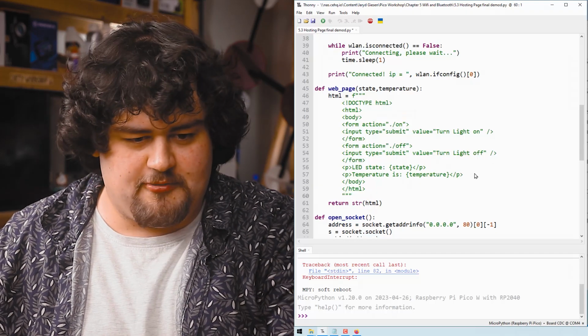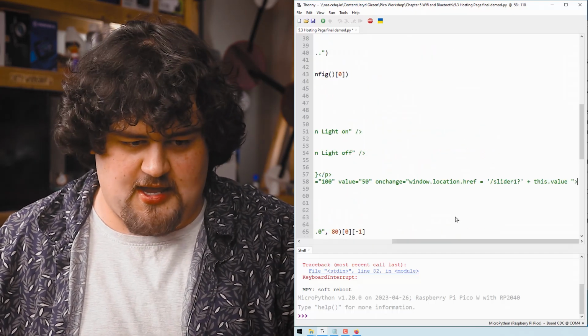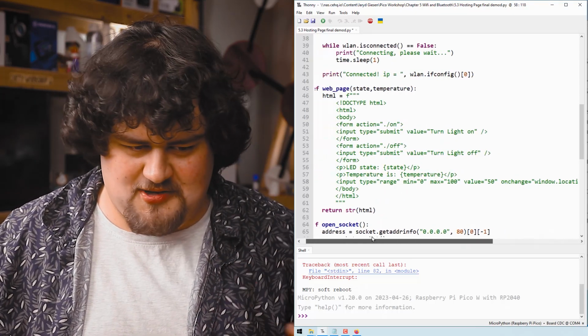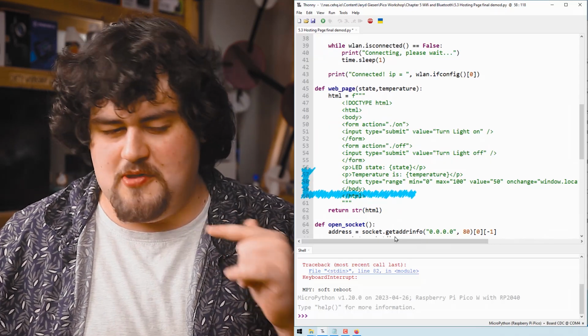Now let's go the other way and add an input element onto our web page. We're going to be adding a slider that's going to set a PWM on one of the pins of our Pico, something really practical. I think it's going to be easiest to work in reverse, so let's start by adding the element. I'm just going to paste it in because it's way too long to type out, and you'll find this on the course page.